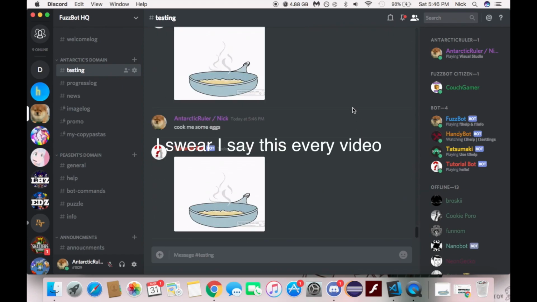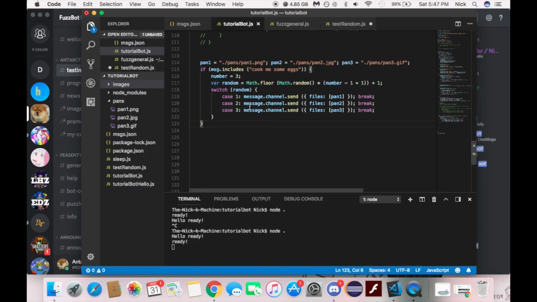This can be very, very useful in certain fun scenarios if you want to send a random image. I might be planning on it for Fuzzbot because I have a bunch of images. So yeah, that is it. Switch statements are very useful because although you can do the same thing with just if and else statements, it takes up more lines, and this is just a very simple way of doing this.